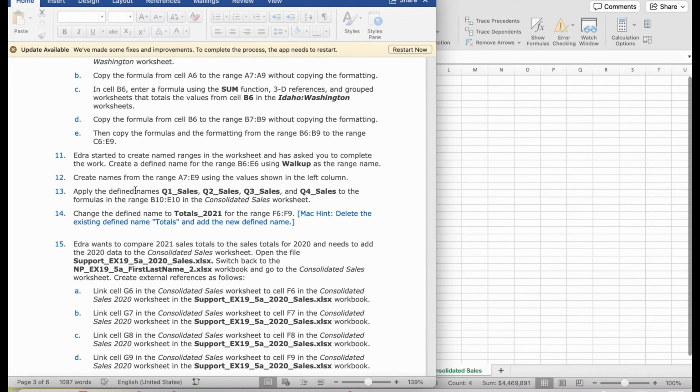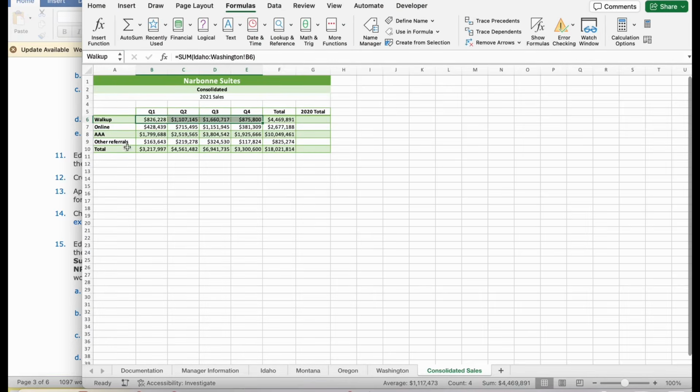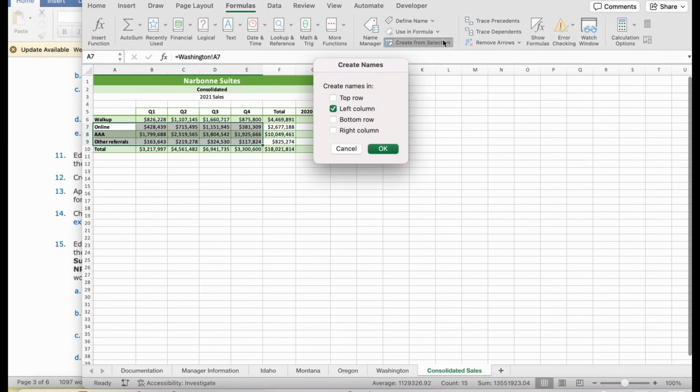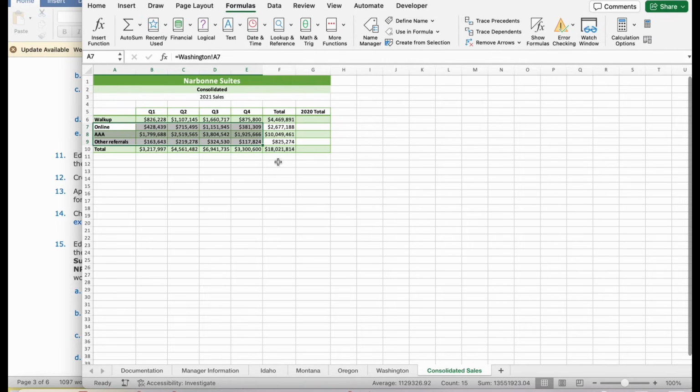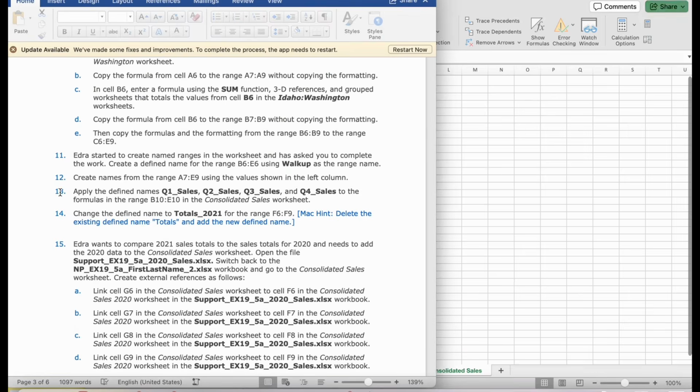Create names from the range A7 to E9 using the values shown in the left column. So A7 to E9. Now you're going to go to the create from selection section and click left column and click OK. So then it'll be like that.